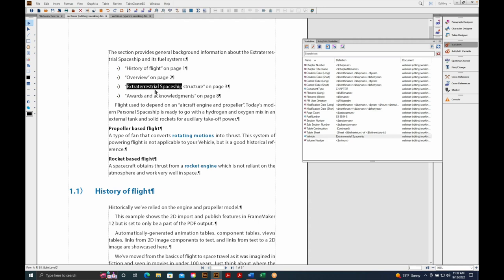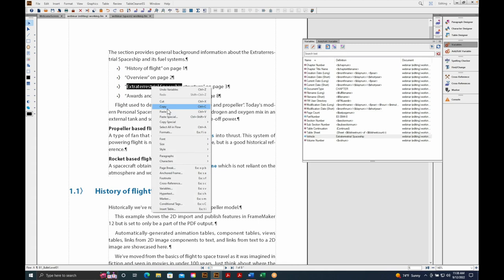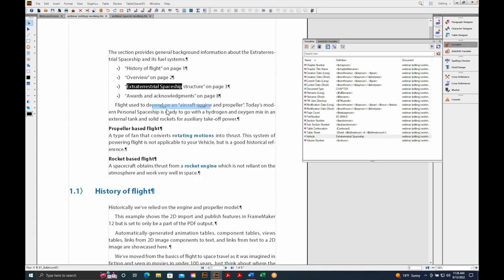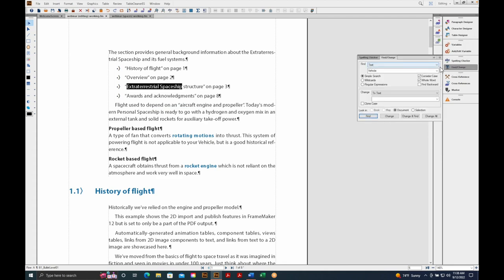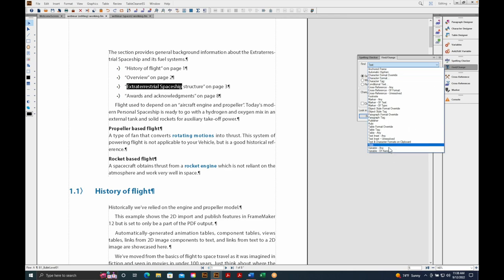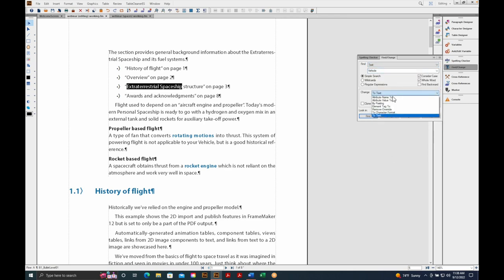I'm going to select a variable, and I'm going to copy it to the clipboard. Regular copy, nothing special about it. Then I'm going to go back to find and change. And while the find list is incredibly long, the change list is actually pretty short. There's not a lot of possibilities, but my favorite one in there is by pasting. What's in my clipboard? The variable. And so I'm saying find the word vehicle, replace with the variable. So when I come up here, I'll just click here and hit find, it's going to find the next occurrence of vehicle, and I can just change it. And now it's a variable.